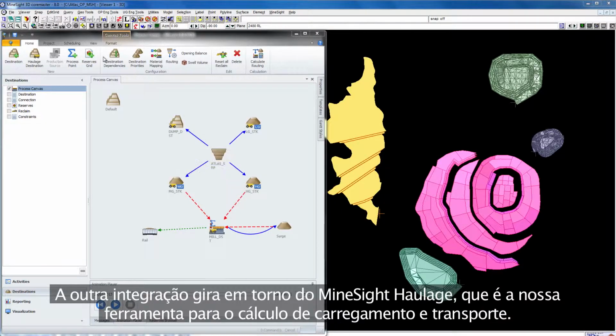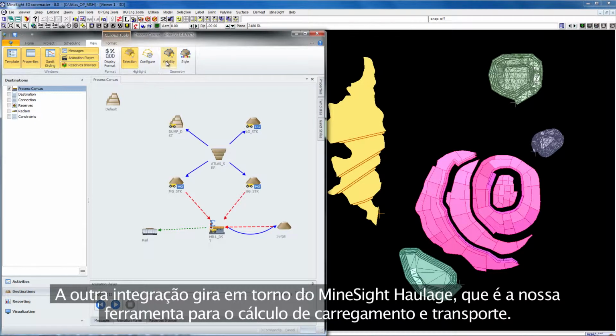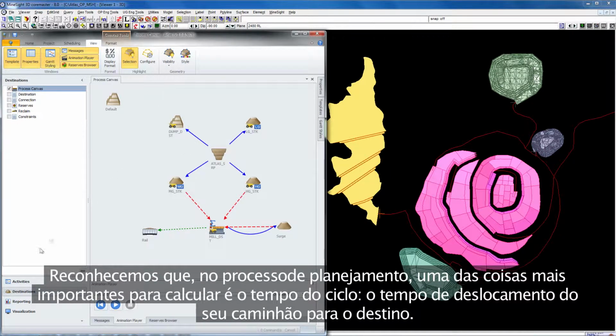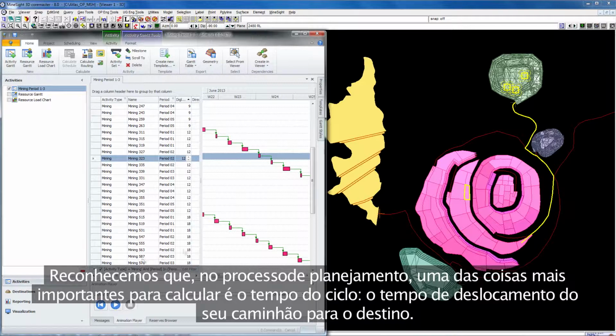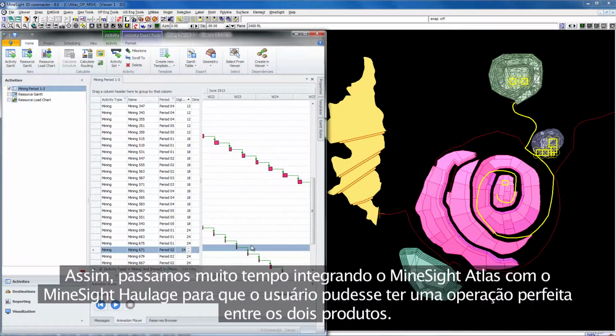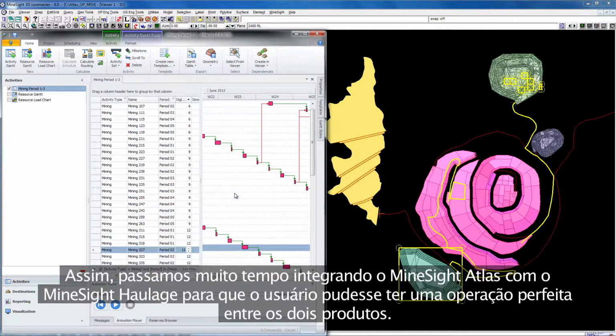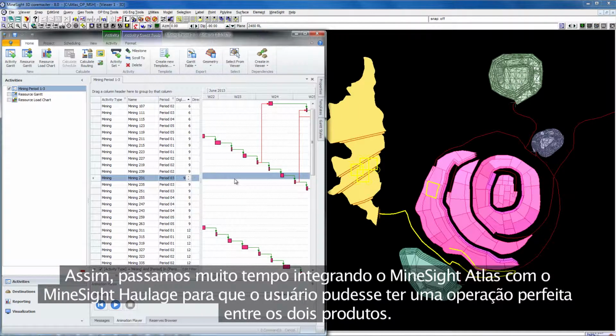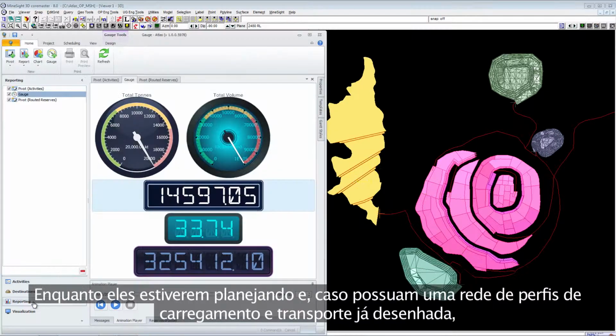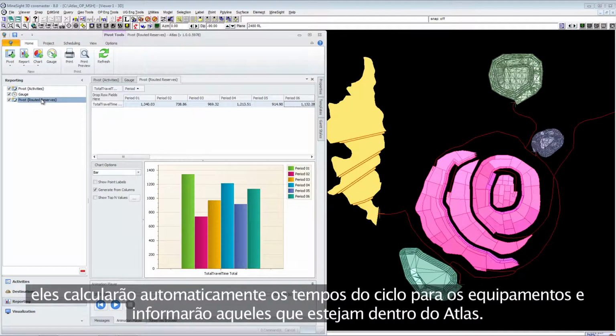The other integration revolves around MineSight Haulage, which is our haulage calculation tool. And so we've recognized that, when you're producing a schedule, one of the most important things to calculate is the cycle time, the travel time of your truck to the destination. And so what we've done and spent a lot of time on is integrating MineSight Atlas with MineSight Haulage so that the user can have this seamless interoperation between the two products. So as they're scheduling, if they have a network of haulage profiles that has been designed, they can automatically calculate their equipment cycle times and report those inside Atlas.